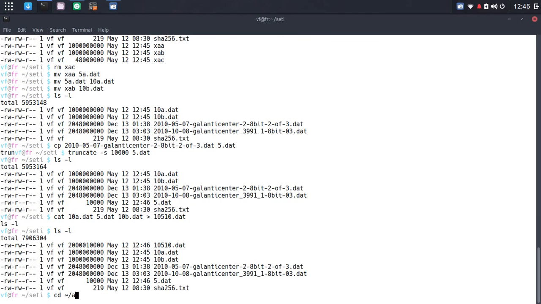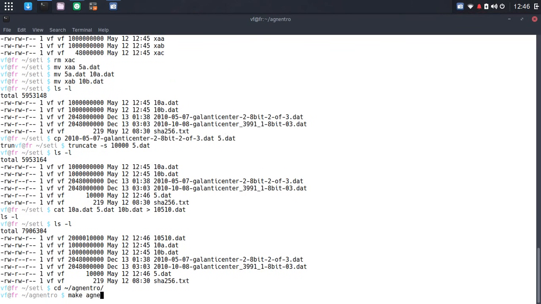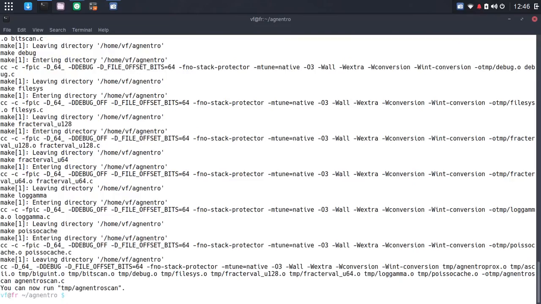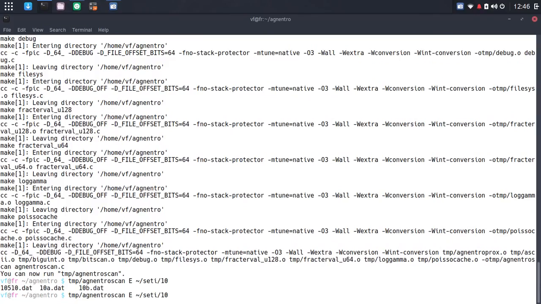All right, so let's go back to Agnentro, and now we're going to make Agnentro scan. This is our entropy scanner, and I'm going to run it, and then I'm going to tell you what all this stuff means while it's running. I'm going to do an exoentropy scan of tilde SETI 10,5,10.